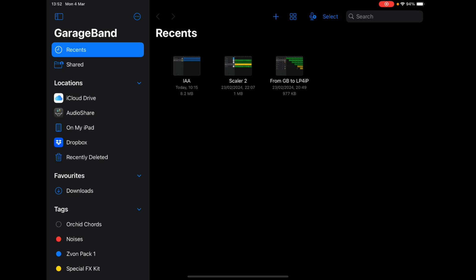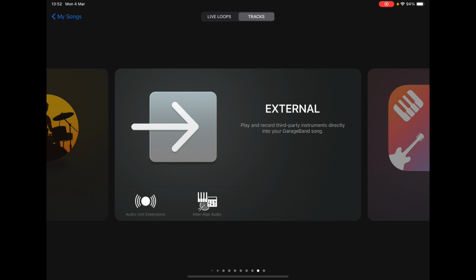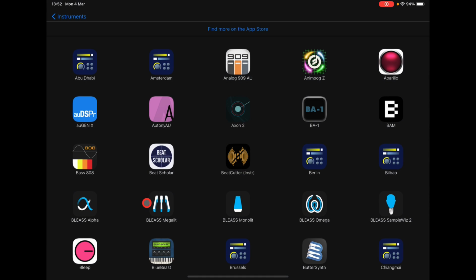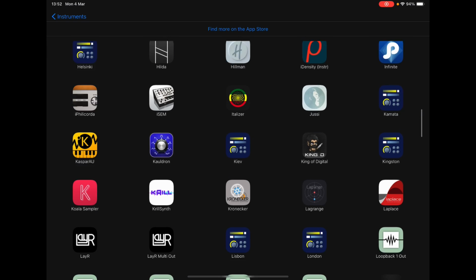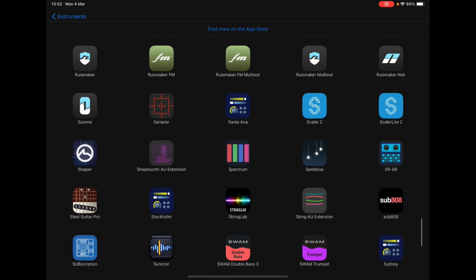Okay, so here we are in GarageBand. I'm just going to create a new project. Where's my mouse gone? Here we go. So just hit plus. And what I'm going to do first is go to our external instruments section here and look at audio unit extensions. And I'm going to go and find Scalar. Scroll up. There we go, Scalar 2.